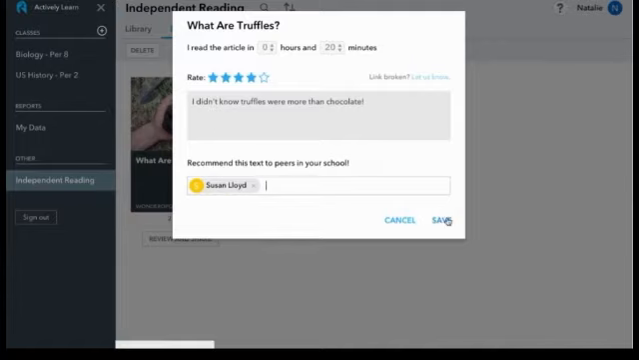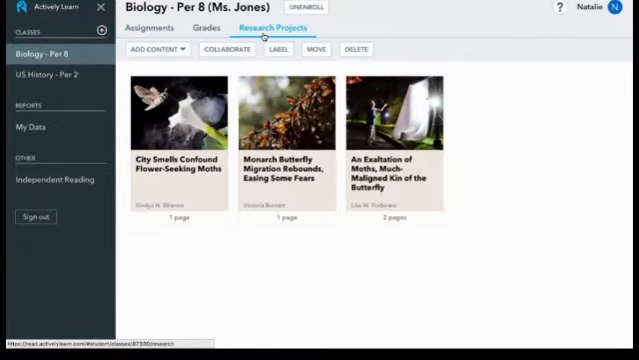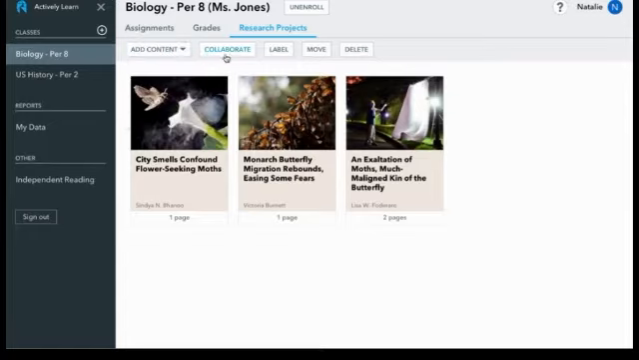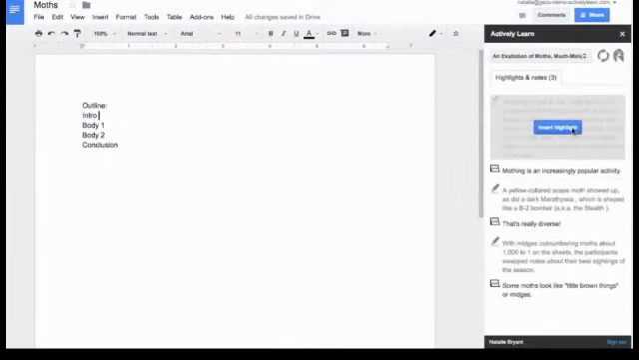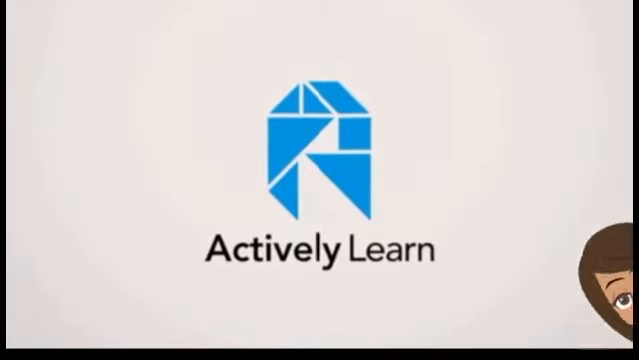In addition to group reading and independent reading, you can use Actively Learn to help you with your research projects. I have a biology paper coming up. How can Actively Learn help? Great question, Natalie. You can add internet articles, Google Docs, or PDFs and annotate them individually or with your classmates. When you're done, you can use a Google Docs add-on and begin writing from your highlights and notes. That's it. About time. We hope you like reading and Actively Learn.